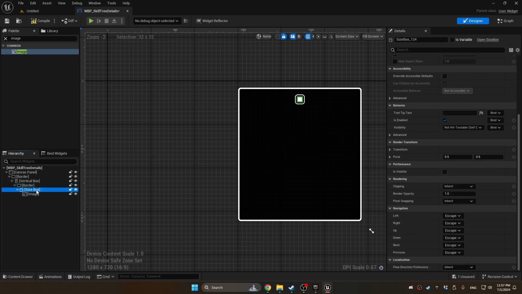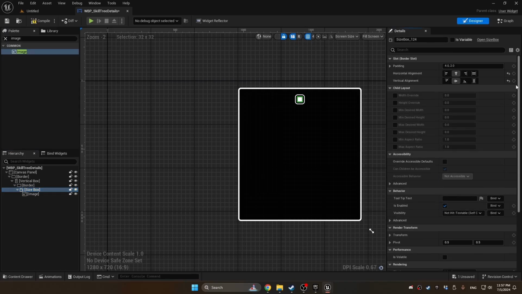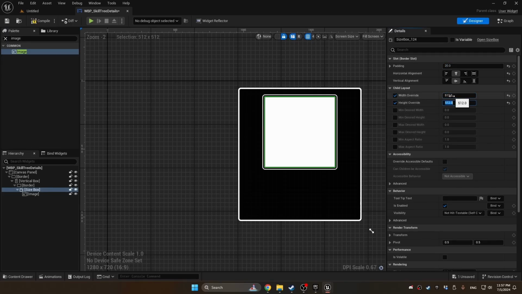And now we'll click on the size box here, and the purpose of this is to force our image to be exactly the size we want. We'll give it a padding of 20, and we'll override the width and height to 512. A nice power of 2, so our detail image of that skill will be here.